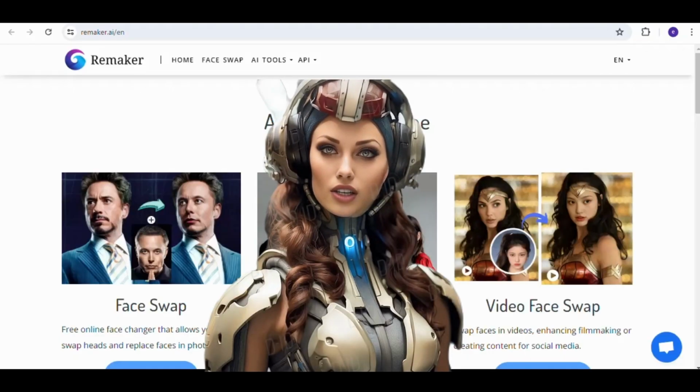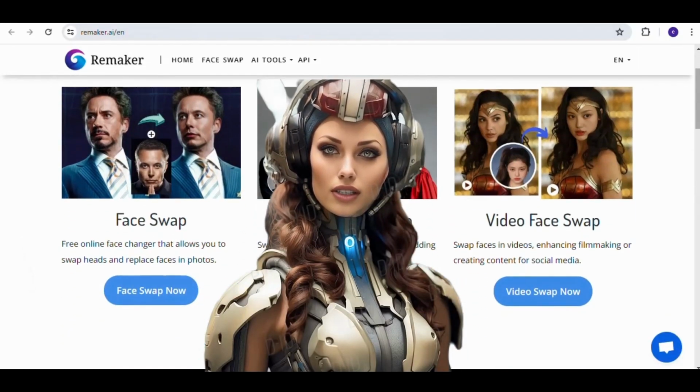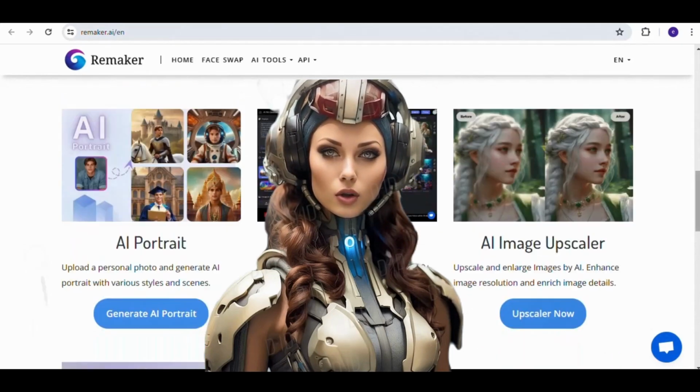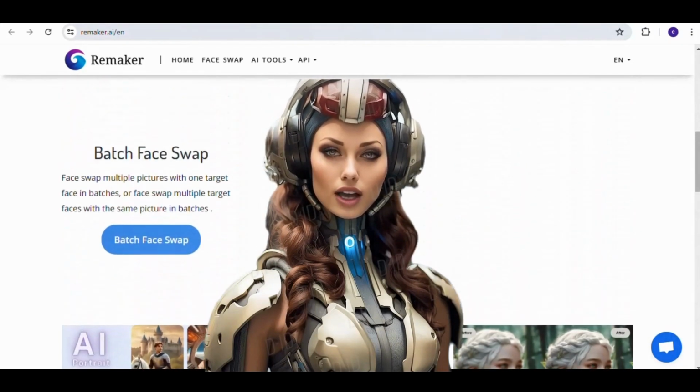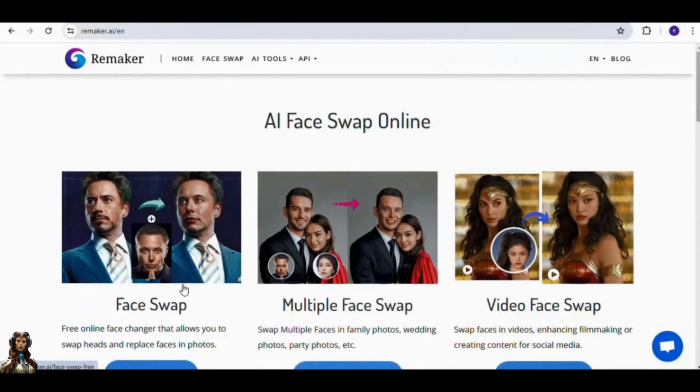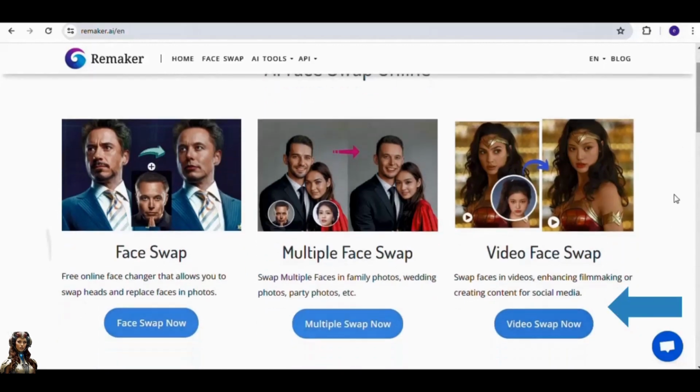The fifth and final tool we are going to look at is Remaker.ai. It is one of the world's most advanced face swap tools. And yes, it's free to use. So let's begin. One can use Remaker to swap a single face, or for multiple face swap in a single image for group photos, and the last is for video face swap.